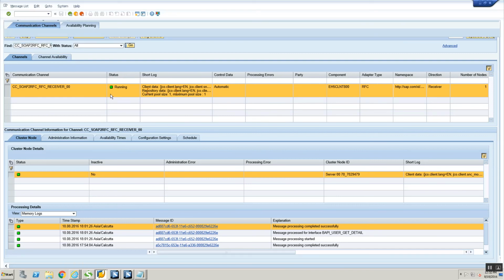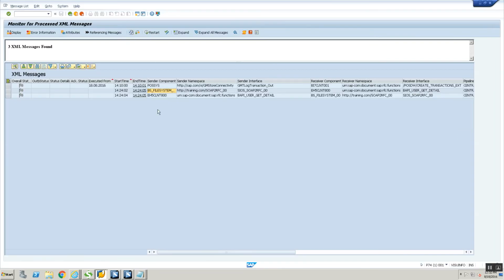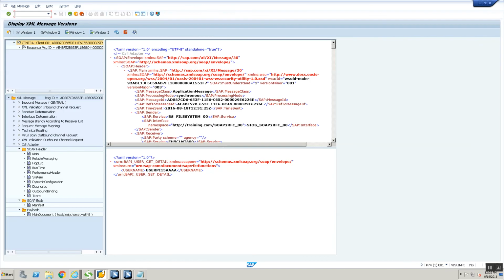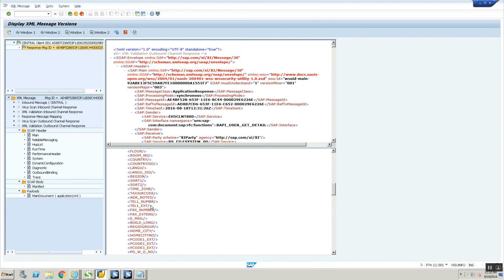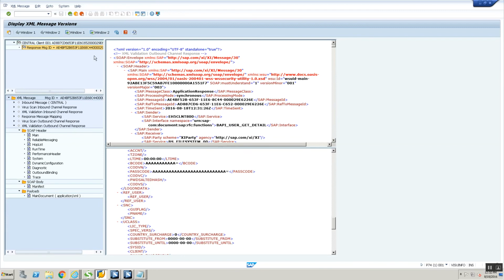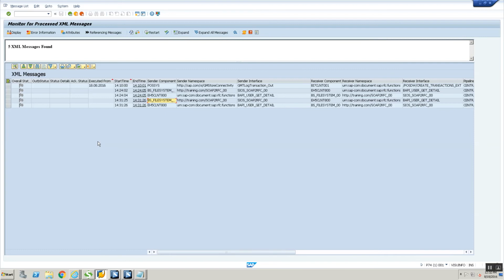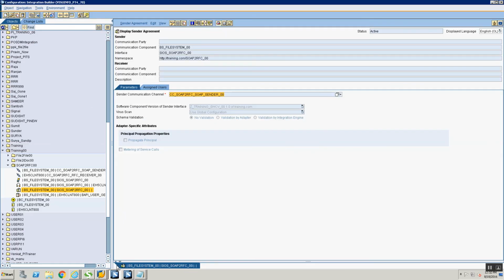Now if I go to SXMB Moni, I should see two more messages. This is the latest message that we just triggered. This is the request that came in with the new user ID, and this is the response that we can see with the corresponding response. Okay, so with that we have built our first scenario, which is our file to SOAP to RFC scenario. Now let's just do one last thing.